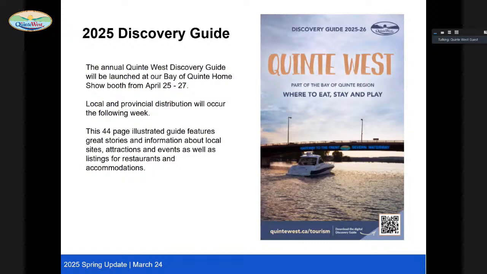This 44-page illustrated guide features stories and information about local sites, attractions, and events, as well as listings of restaurants and accommodations. You'll notice on the cover this year is a boat heading through the gateway to the Trent Bridge. This is paying homage to the fact that the Trent Severn Waterway made the New York Times list of the best places to go in 2025.